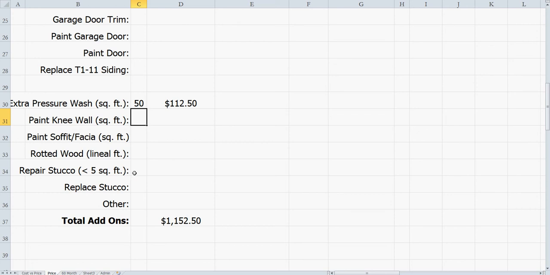So anything under 5 square feet, if we have a small crack or something, you're going to put that in here. If you have 3 of these but they're all under 5 square feet, you'd put 3 of those in here. Okay, let's just say we have that.